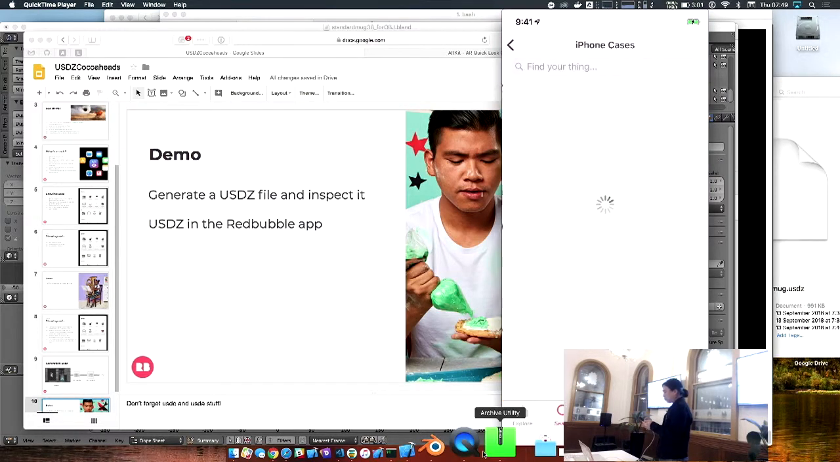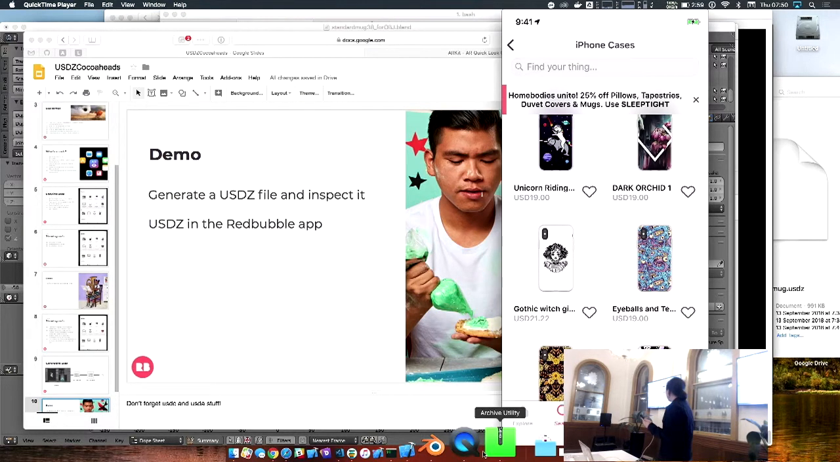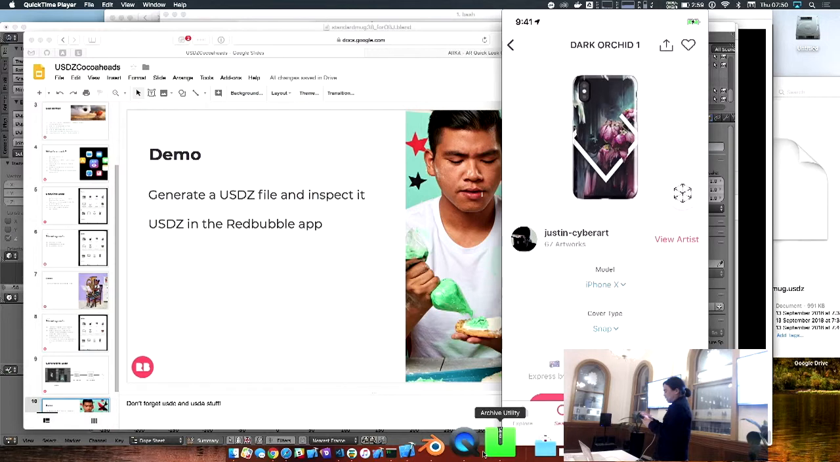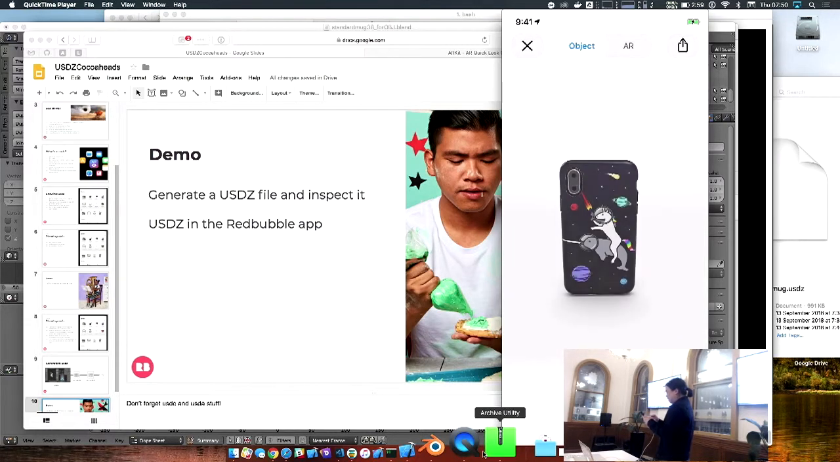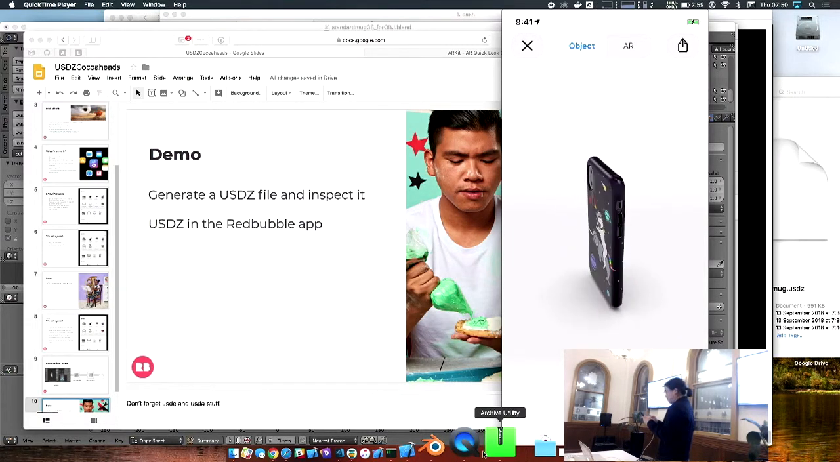At Redbubble you can buy phone cases. I think we have like 10,000 artists, and they have a bunch of artworks, and you can buy them on phone cases and stuff. So actually, I like this unicorn riding the narwhal. We have this handy AR button there, and that generates this, and you can see it now in 3D.